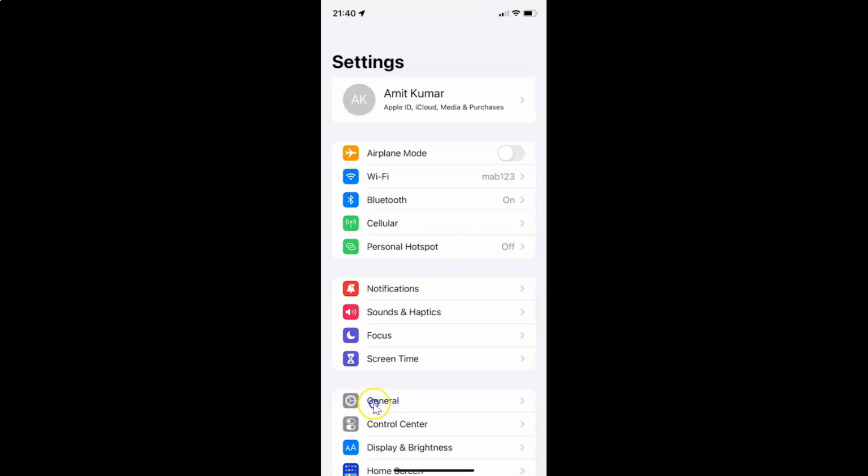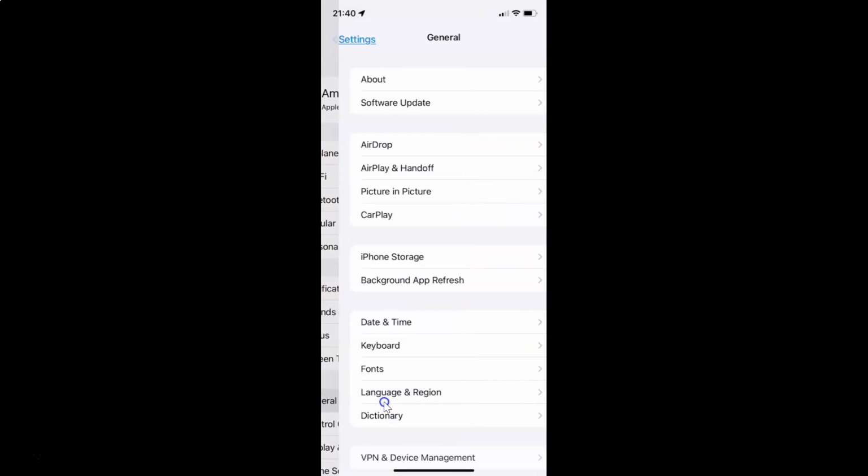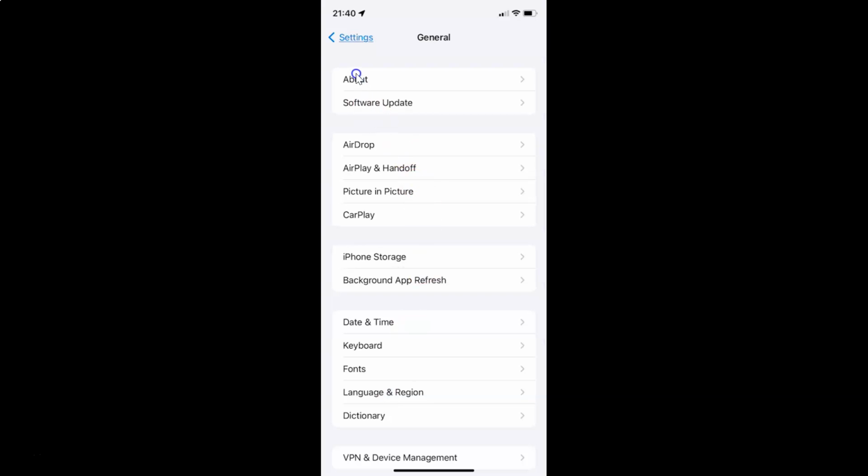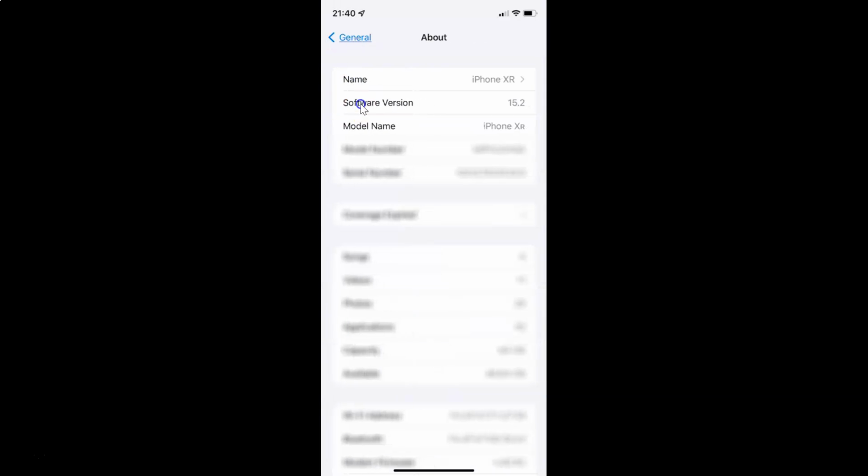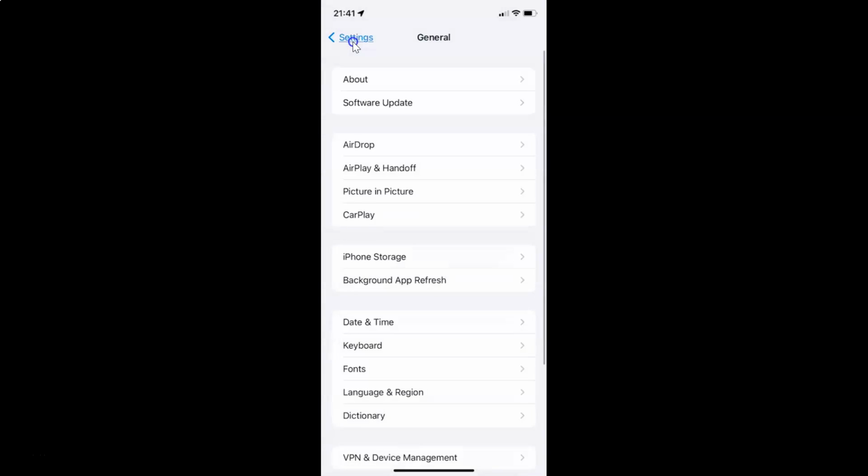So let me tap on this general and then let me tap on this about, and you can see guys here I have this software version. You can see I have iOS version 15.2 installed on this iPhone XR. So let me go back again.